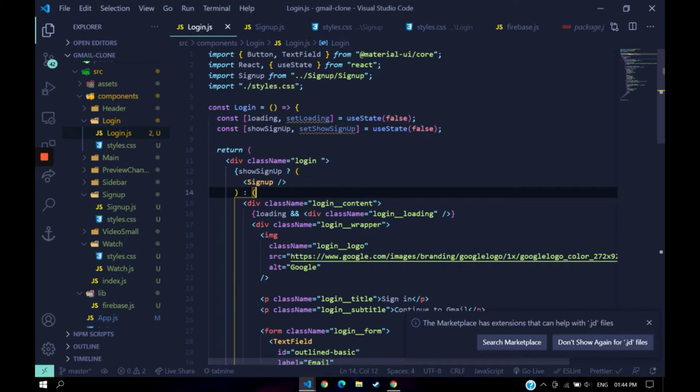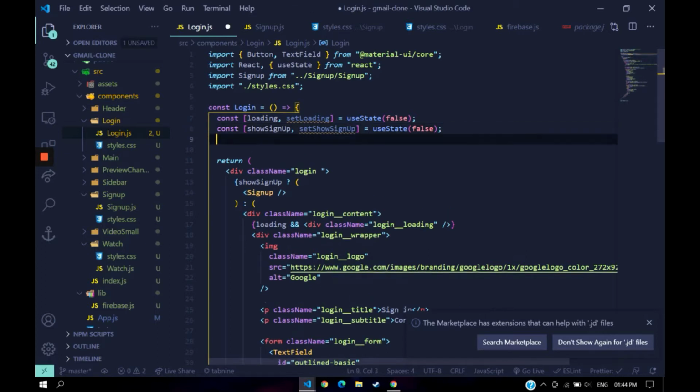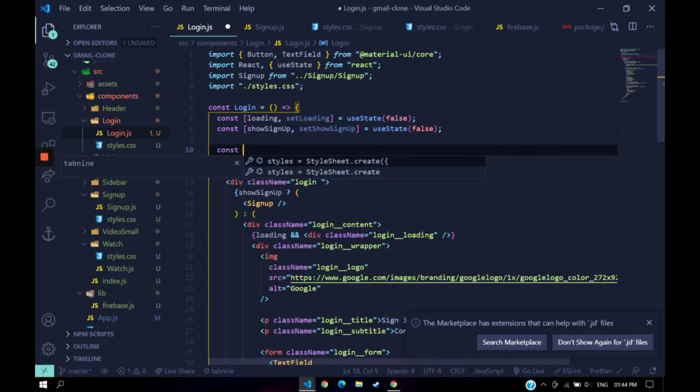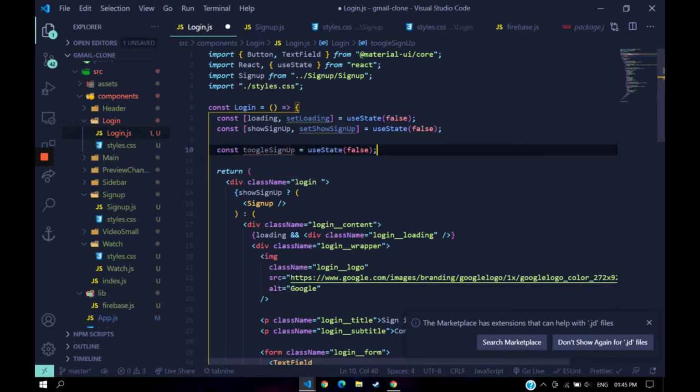And now the next thing we're going to work on is, whenever the user clicks on this, for the first few seconds the user should see a loading appear, and then after a few seconds it should hide our loading and show a sign up. The way we do it, we'll create a function. We'll just name it toggleSignUp. I know the name's weird, the name also does not make any sense.